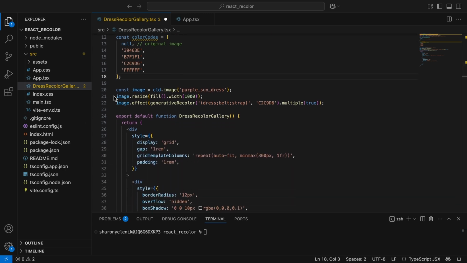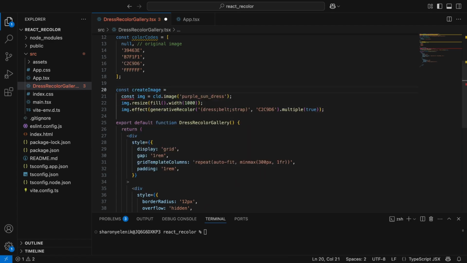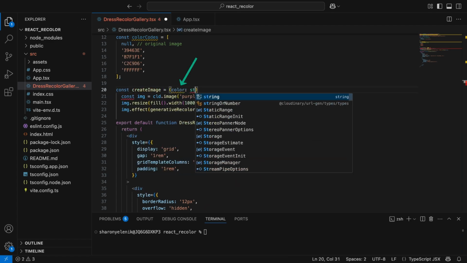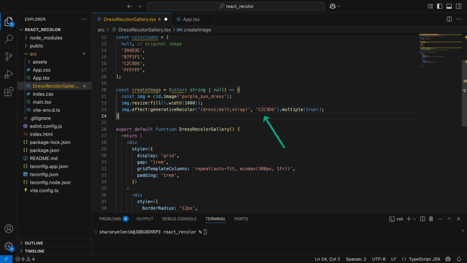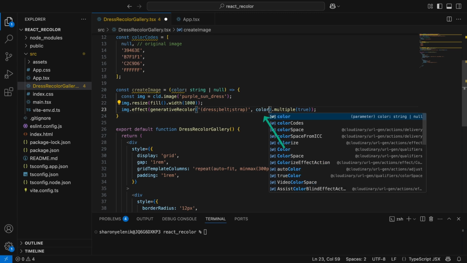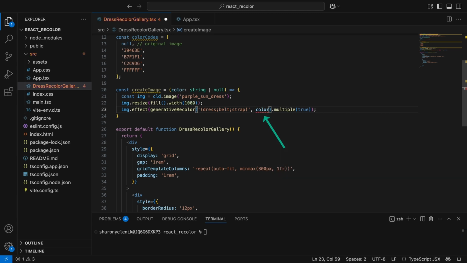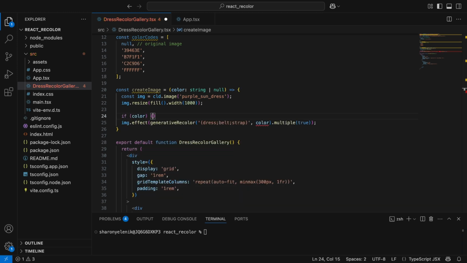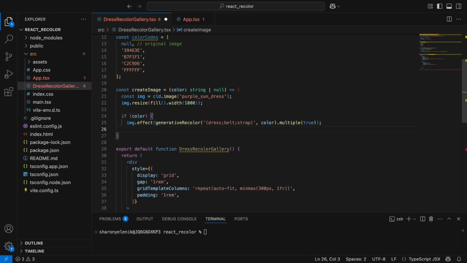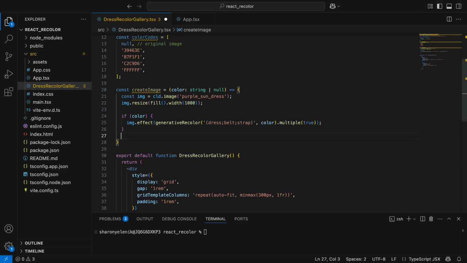Next, rename the variable used to store the image object as img. Then, define a createImage function that takes a color as a parameter. Apply that color inside the generative recolor effect, using a variable instead of a hard-coded value, so that the effect updates dynamically. If the color is null, skip the effect. This keeps the first image in its original form. Finally, return the image object at the end of the function.